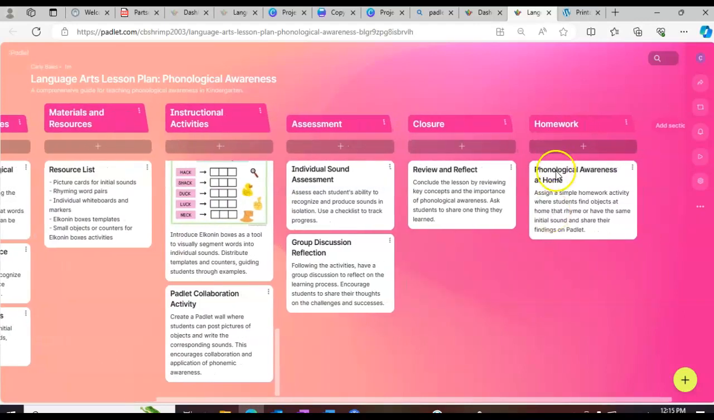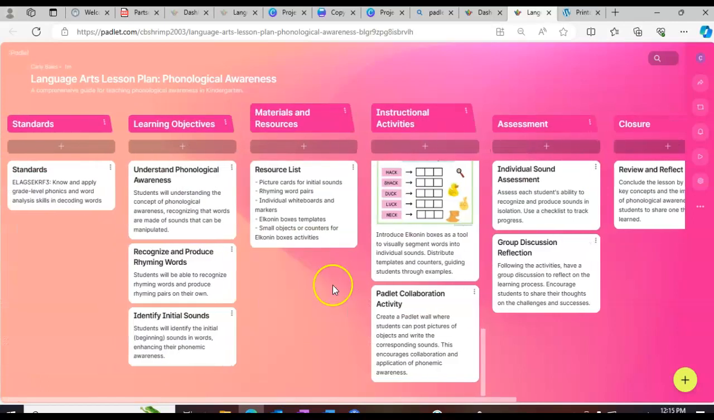And then for homework, phonological awareness at home, assign a simple homework activity where students find objects at home that rhyme or have the same initial sound and share their findings on Padlet. So this is a little rhyming homework guide that they could do that really works with initial sound, which is the whole point of this lesson, working on initial sounds and just hearing sounds individually and being able to see if the students can do it.